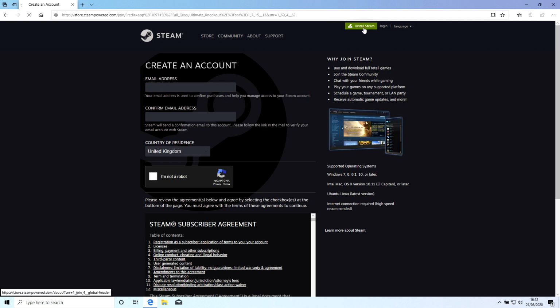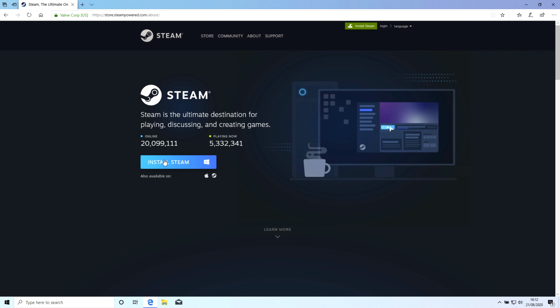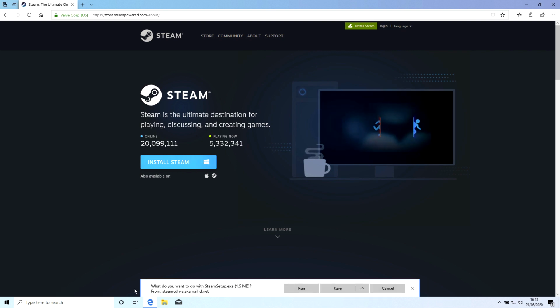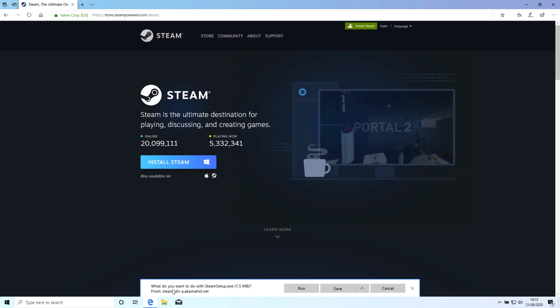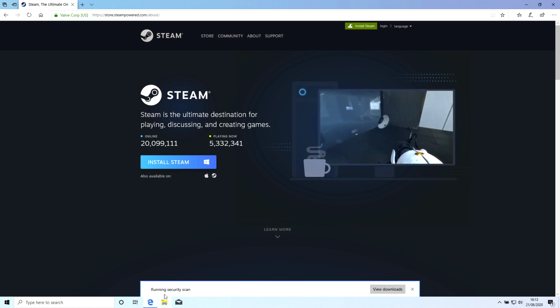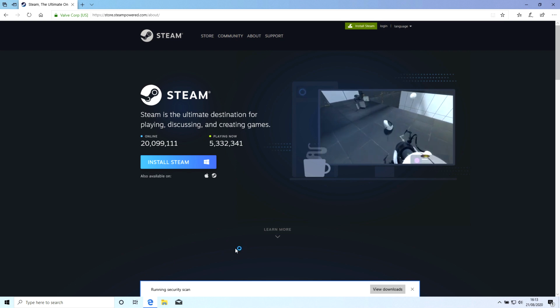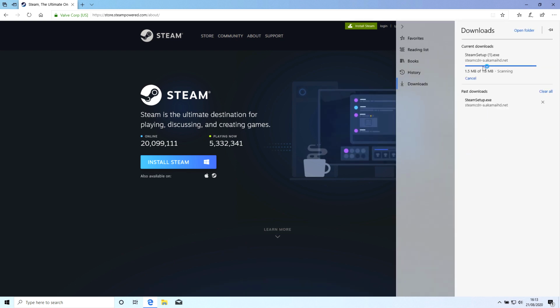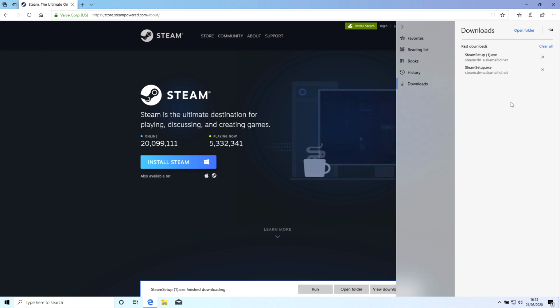So we'll click there, and it's going to take a minute to load, and then it's going to allow us to download. All we do is click install Steam, and we'll get a pop-up down here. As you can see, it asks what you would like to do with this. Run or save, so click save, and it's going to start saving it and start the download. It won't take long to download, and we can click view downloads, and it's going to show us how long it's taking. I've done this before, just to make sure it is fully working, and it is, and now it's finished.